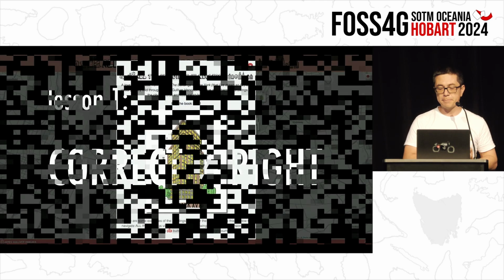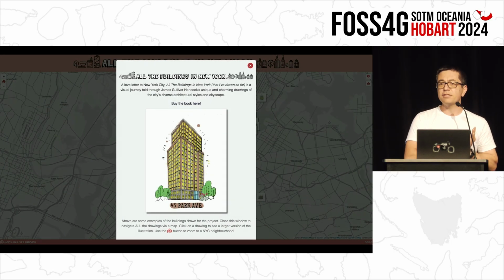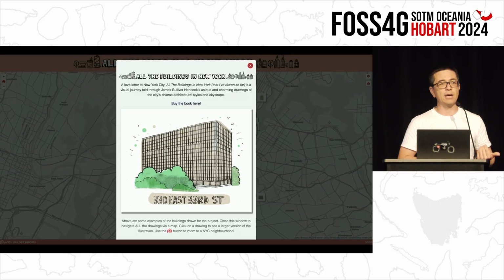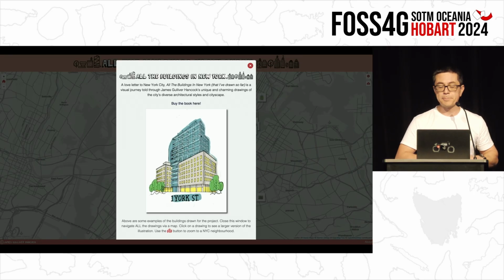So this is what I came up with. When the site first loads, the first thing I wanted you to see was an image, not a map. So there's a couple of random images that load up when you go to the site. There's also a link to buy his book, which you should all do. It's a really good book. Then when we dismiss the pop-up, we get to see the map.